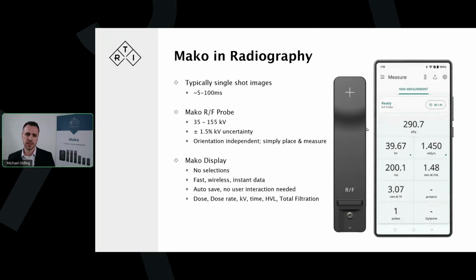And together with the Mako display, we have no selections required to measure. Again, fully wirelessly in the control room, we get the data. Fast, wireless, instantly. It has an autosave function, so we don't need to manually save anything. It'll always keep measurements in our current session or in the logs behind the menu in the history. And we also have the capability to export the data directly from our current or historical measurements.